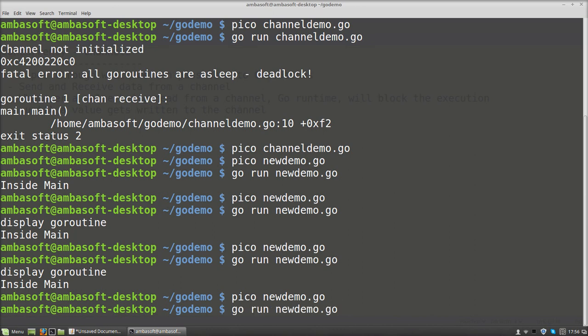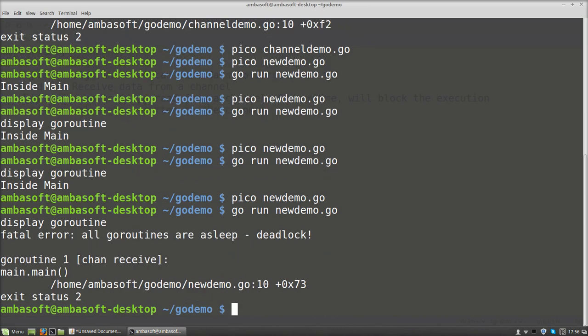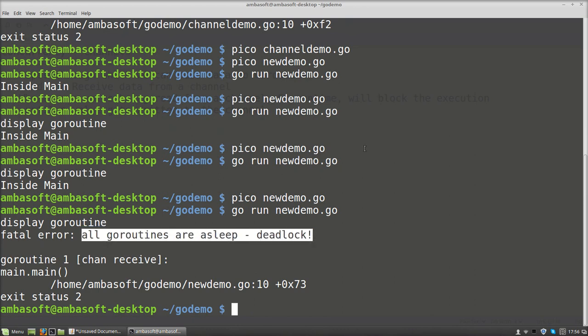If I compile and run the code, you can see an error. The error is telling us: all goroutines are asleep, deadlock. So there is a situation which may cause deadlock, and this code will not execute. Why is it a deadlock? Because the goroutine keeps on waiting for any data to be written to the channel. So there are chances for the goroutine to go into a deadlock, and this code will not get executed.